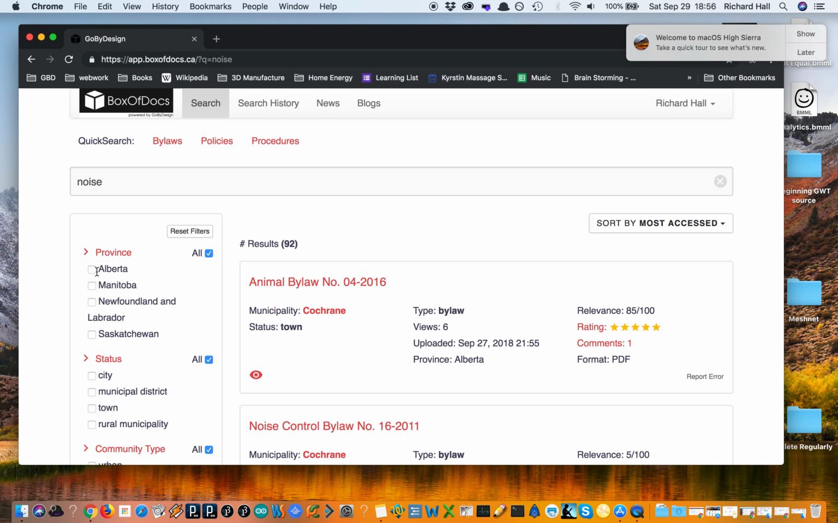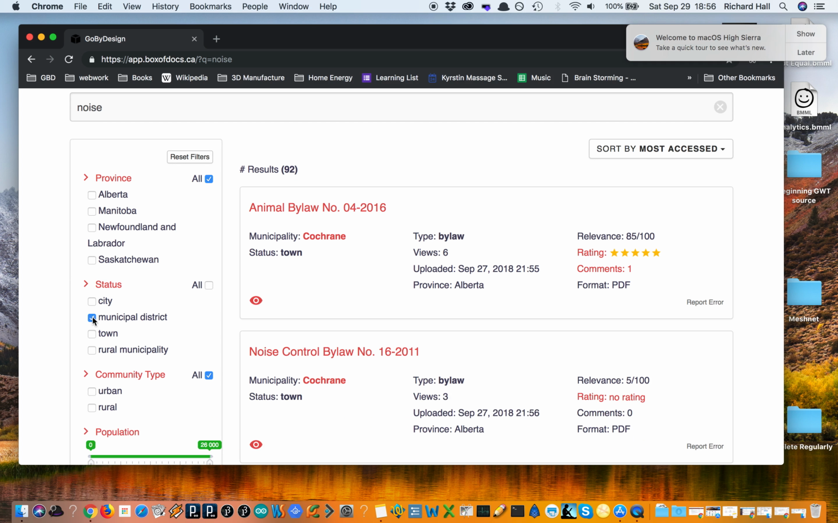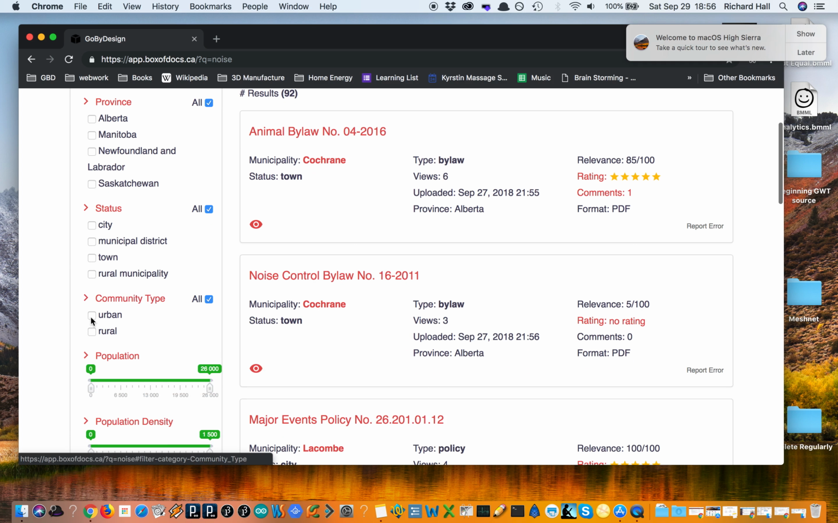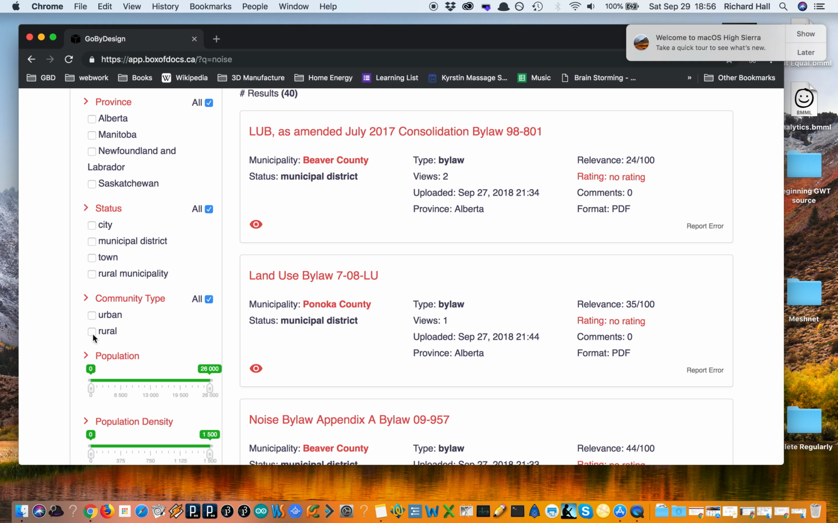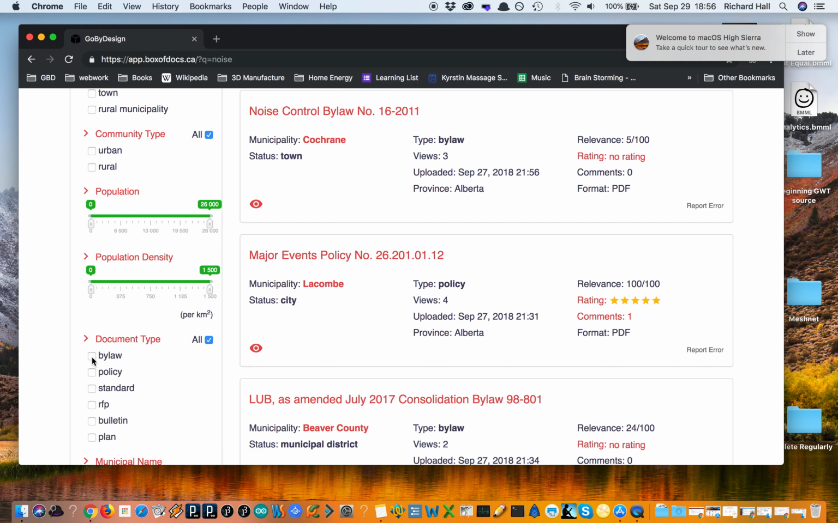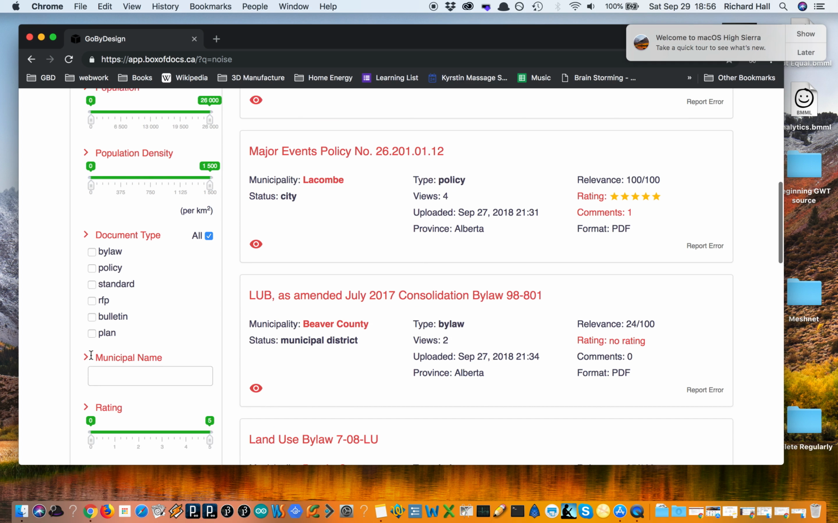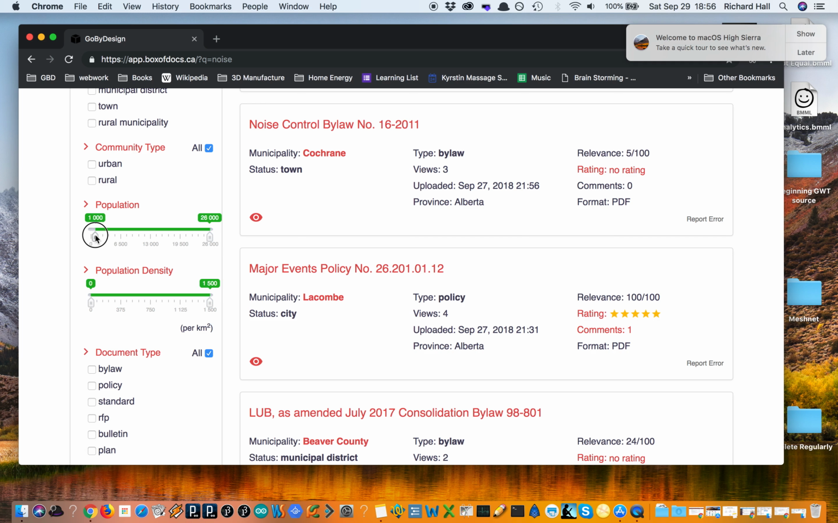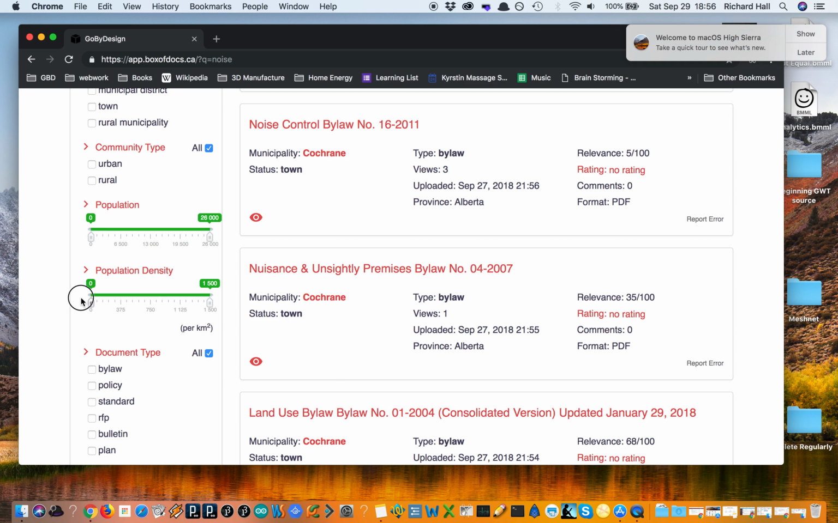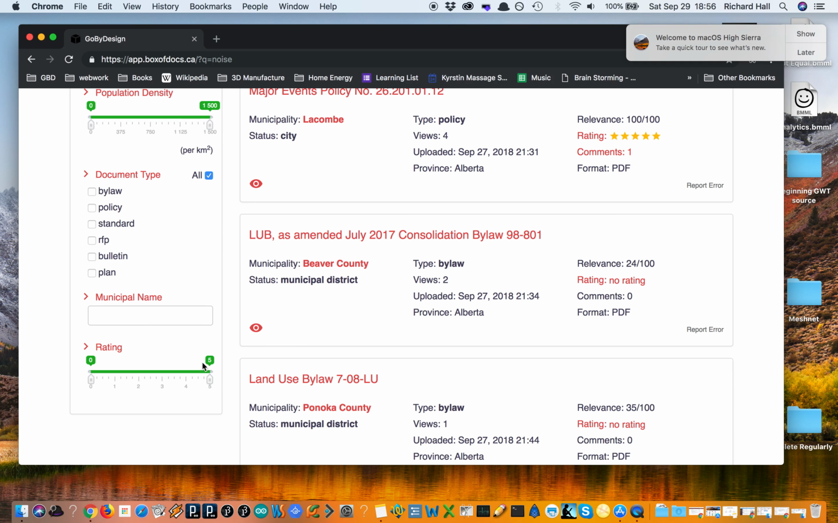You can use the filters on the left to further refine your search by province, status, community type, document type. You can even use the population sliders to change the population or population density. You can also restrict your rating range.